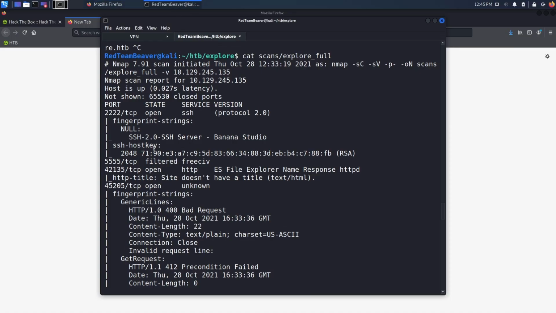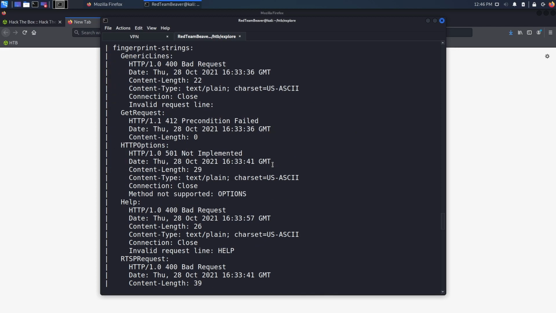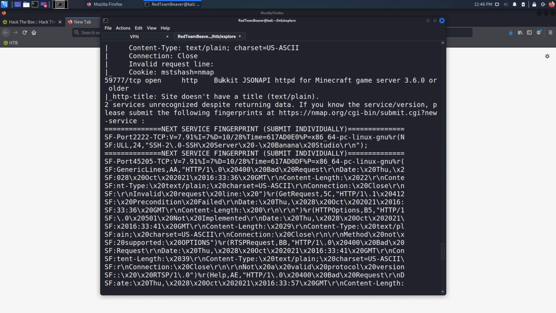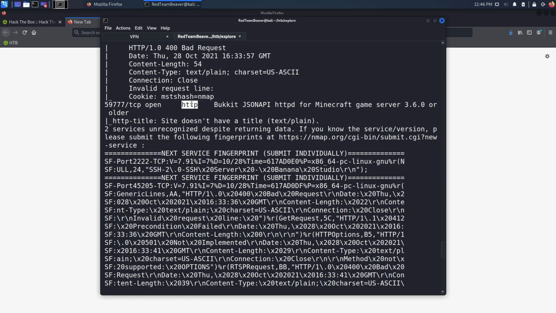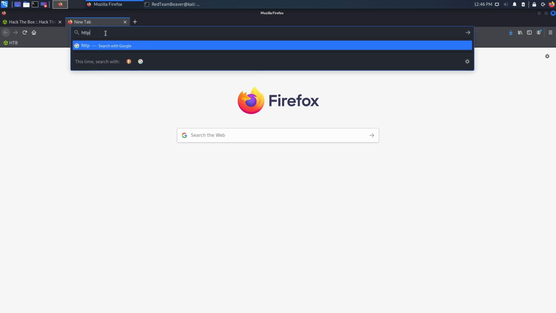All right, so once we have looked at the Nmap scan and noticed that this File Explorer thing seems to be quite interesting, and also we have a Bukkit Minecraft server here, but most importantly, they're both HTTP. Nmap didn't find anything, but still, let's try to take a look if we can see anything ourselves. So let's do http://explore.htb:42135, which is the first one. And we see that we have a not found.